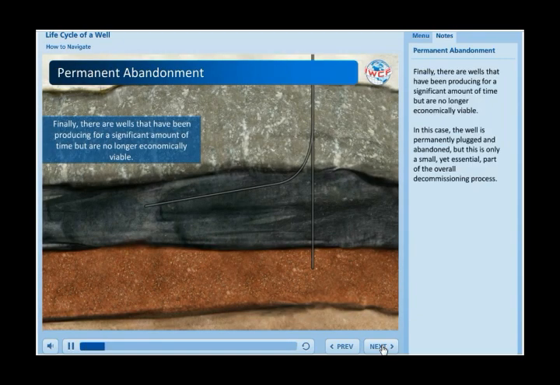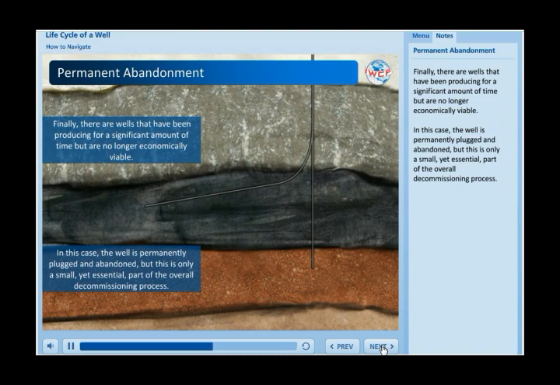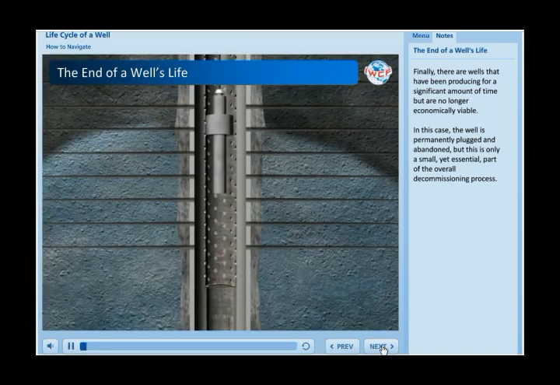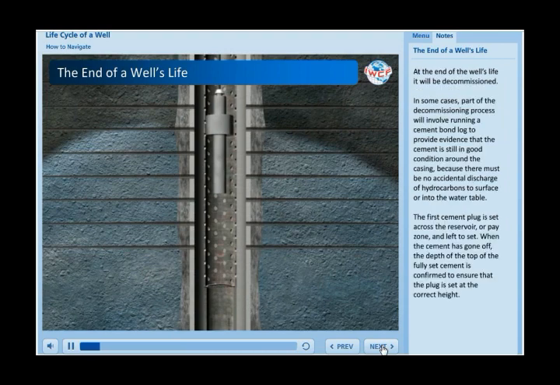Finally, there are wells that have been producing for a significant amount of time but are no longer economically viable. In this case, the well is permanently plugged and abandoned, but this is only a small, yet essential, part of the overall decommissioning process. At the end of the well's life, it will be decommissioned.